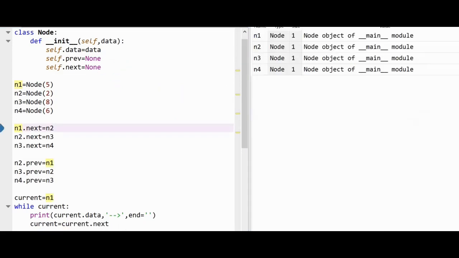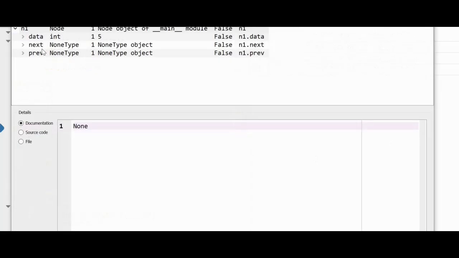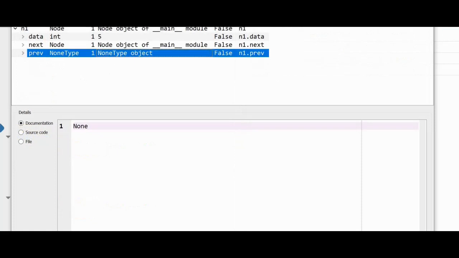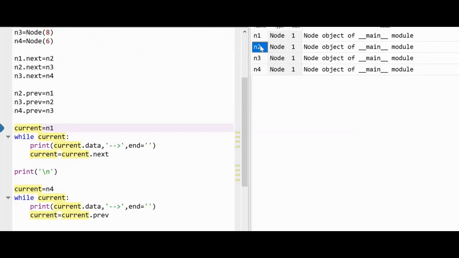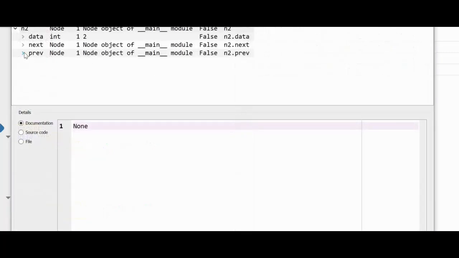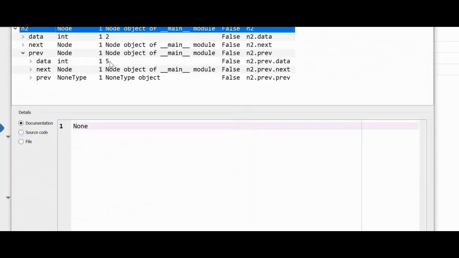If you run in debug mode, you can see how the node is. Here the node n1 has data 5, next is None, and previous is None. After creating the linked list, if you see n1, previous is None, next is pointing to the node with data 2, that is the second node. For the second node, the next is pointing to the third node, but the previous is pointing to node n1.